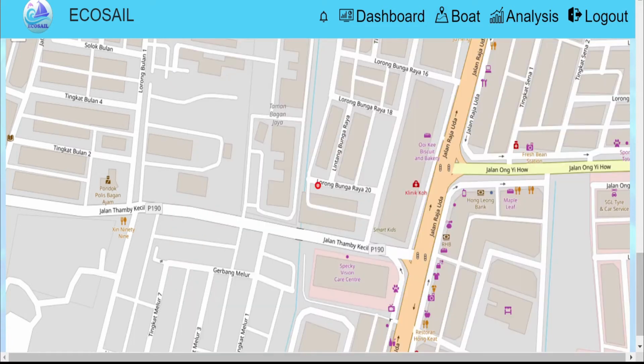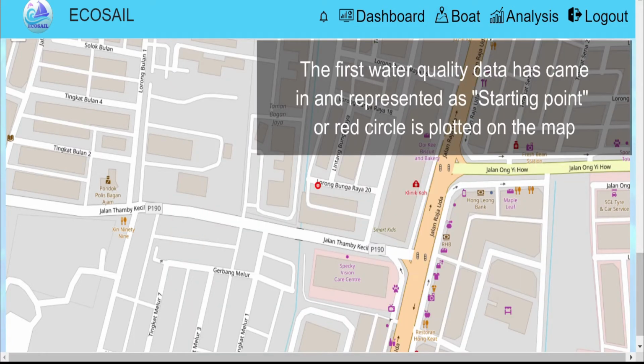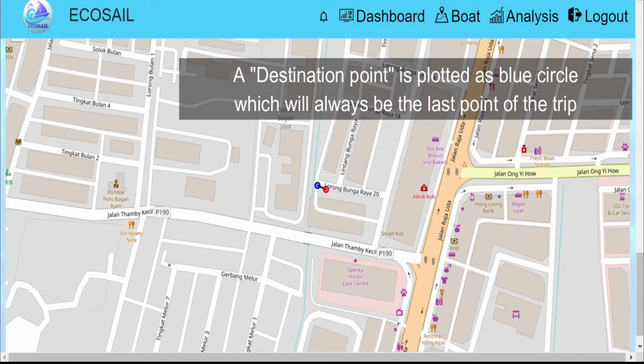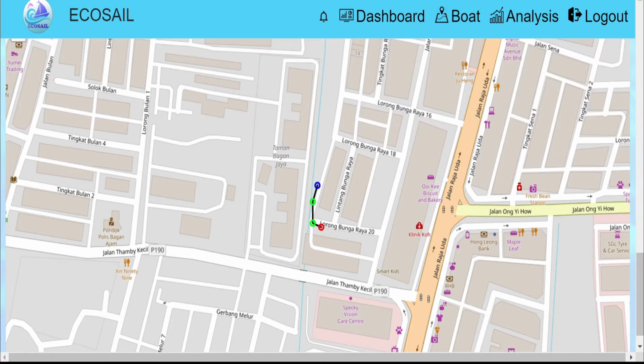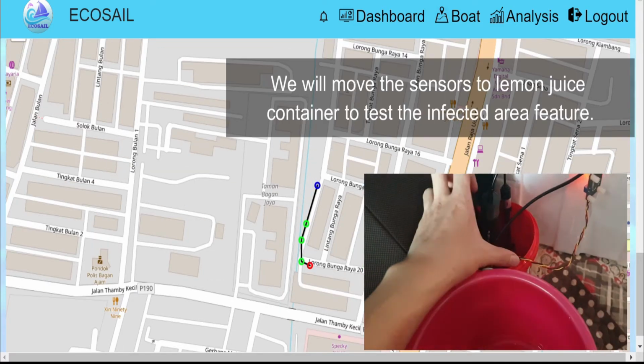So the first point, which is the red circle, is the starting point. And the following point, the blue circle, is the destination point, which will always be placed as the last point of this trip. So the previous blue circle will be turned into a green circle as a traverse point. So all these traverse points and the starting and end points form a trip path.